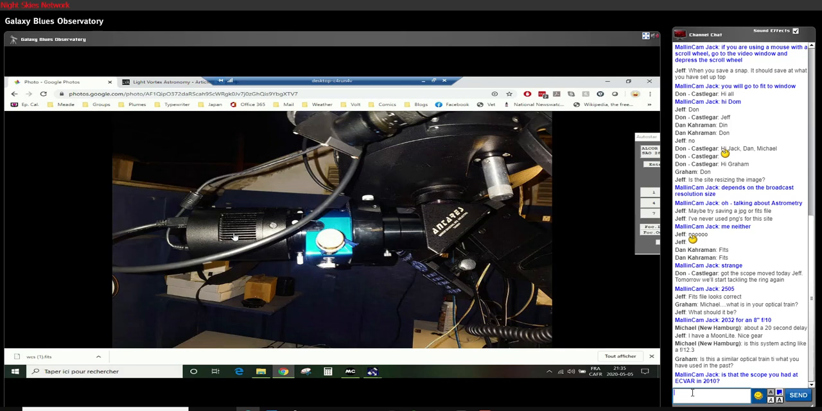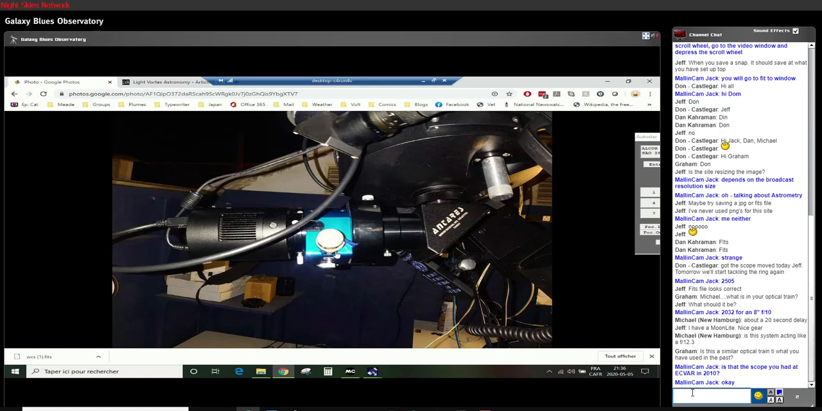You're right, Michael. This system seems to be acting like an f12.3. This is the same optical train that I've used in the past, yes. No, this is not the scope I had at EGVAR. The scope I had at EGVAR was my 10-inch f4 Schmidt-Newtonian. I'm waiting to install my 10-inch f4 until I get a more solid mount. I may be getting an LX850 soon. Until that time, I'm using my 8-inch LX90 on a wedge.